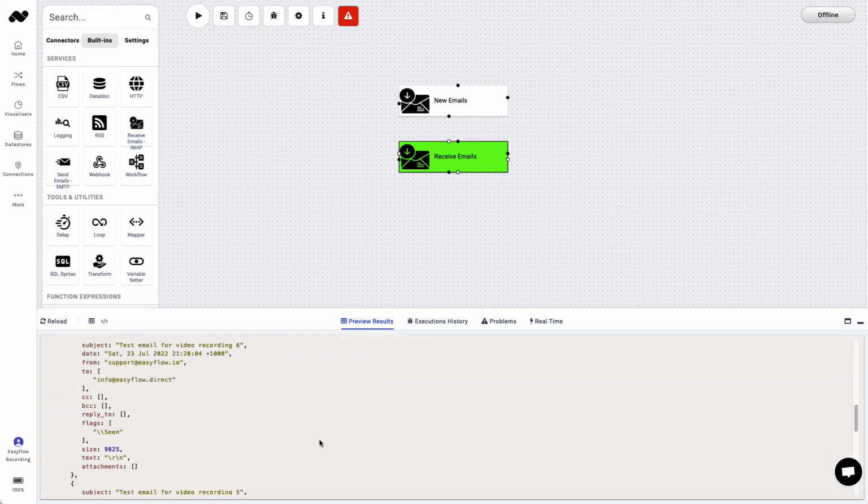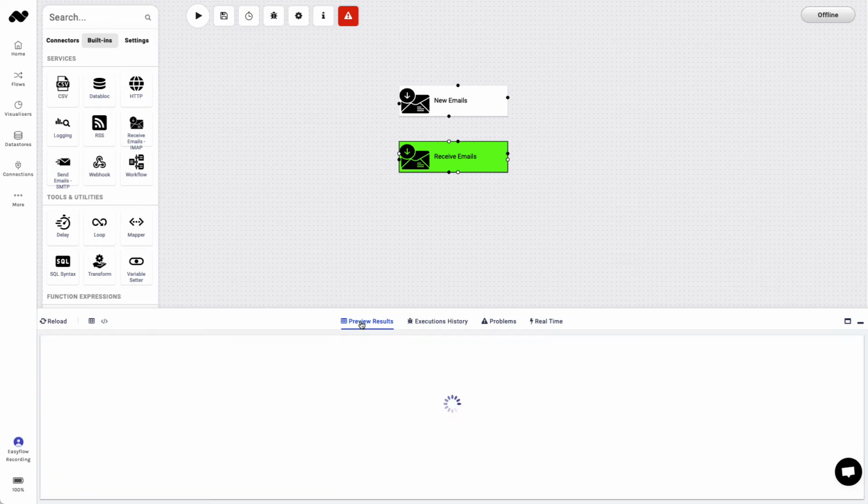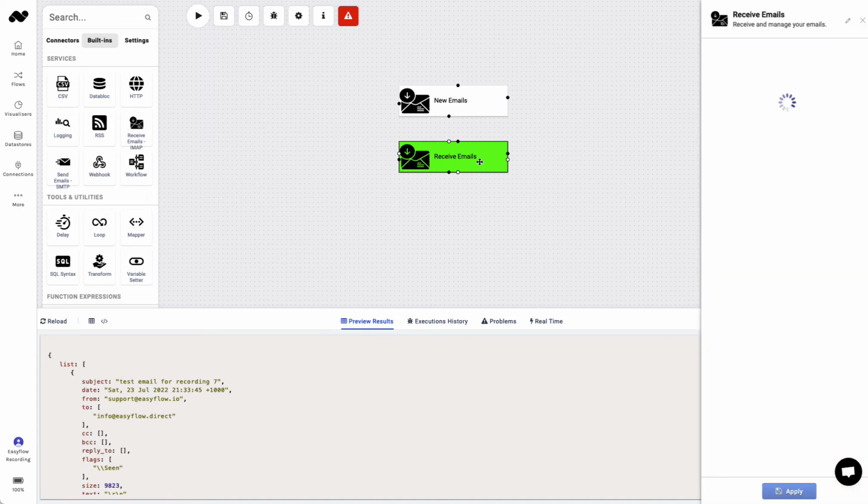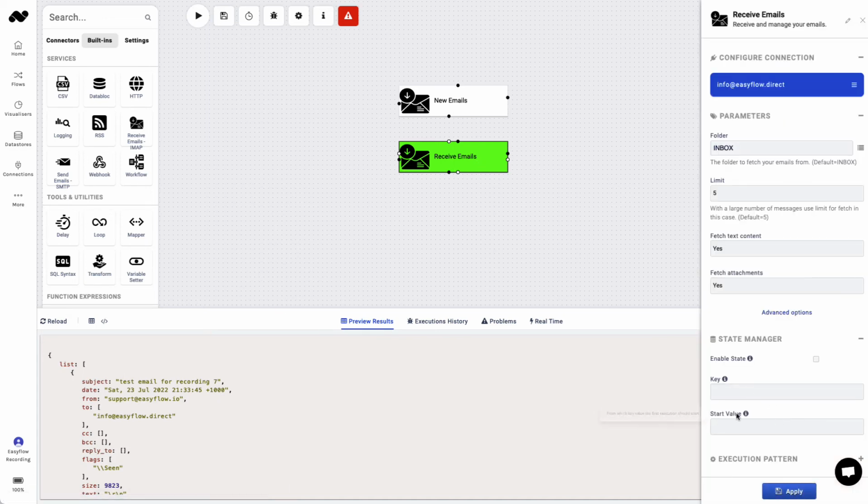As a result of our test, we can see that 5 emails were returned. Also, when we ran the workflow a second time, the same 5 emails were returned. This indicates that the workflow is not storing the last received email as we saw in our previous example.